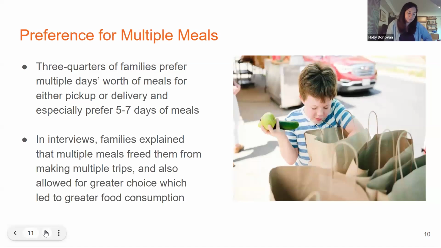It freed families from making multiple trips to a pickup location each week, which some participants said took them 30 minutes each way. And it also gave families more flexibility. So when families had multiple meals, it allowed for greater choice and therefore greater food consumption by their children. The availability of a variety of food items enabled caregivers to support their children's dietary and food preferences by sometimes swapping meals between siblings, especially if a child had a specific need or preference. So that flexibility ensured that a child didn't go without, which sometimes might happen at a congregate site when there's only one meal item available.